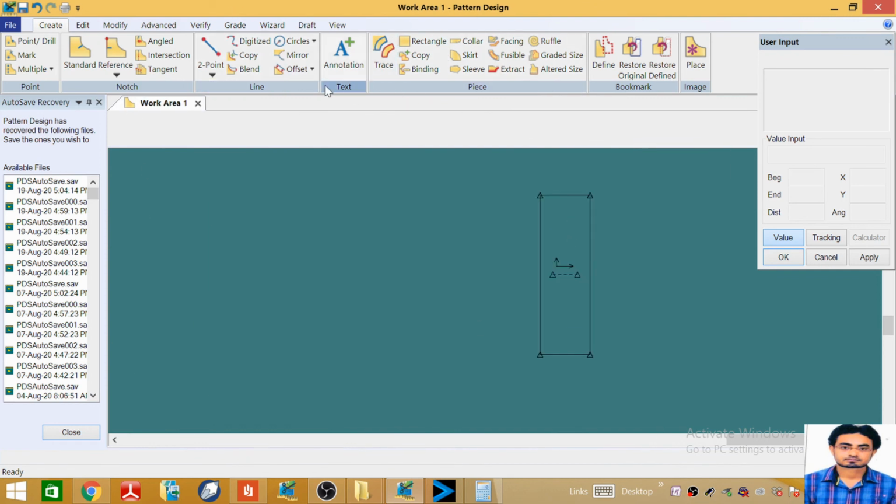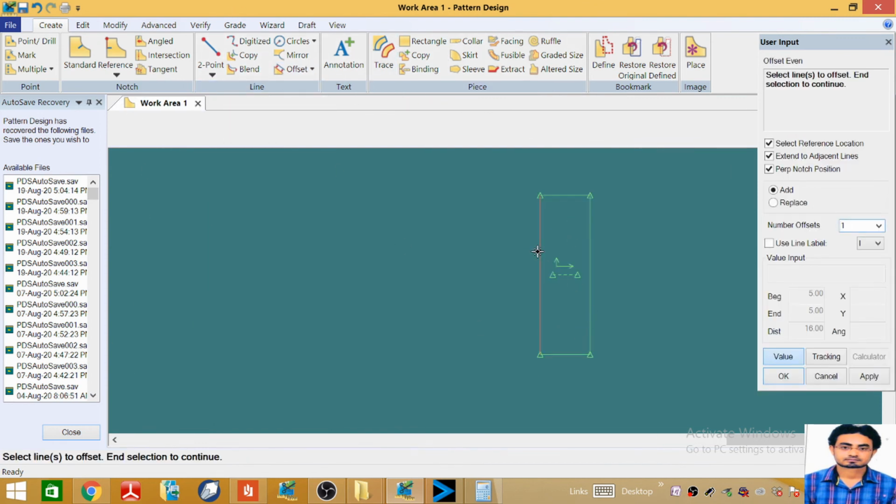Now we have to go to the offset menu and select this one, and minus 2.5 we have to enter here. Okay, from this point minus 3. Okay, again minus 1.5 and hit the enter button. Right click and then OK.